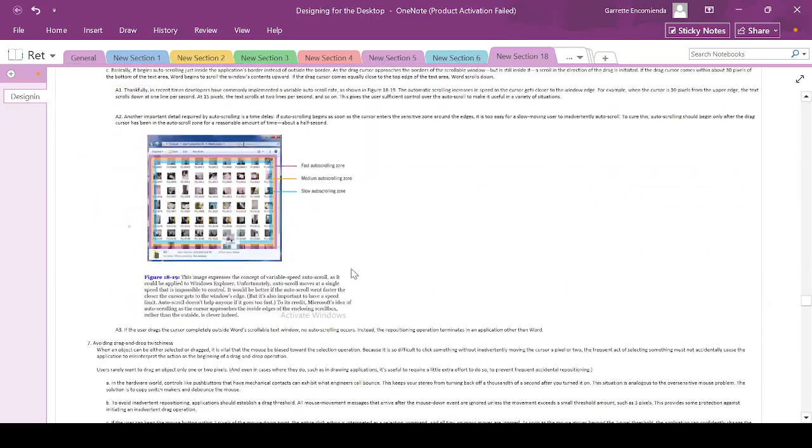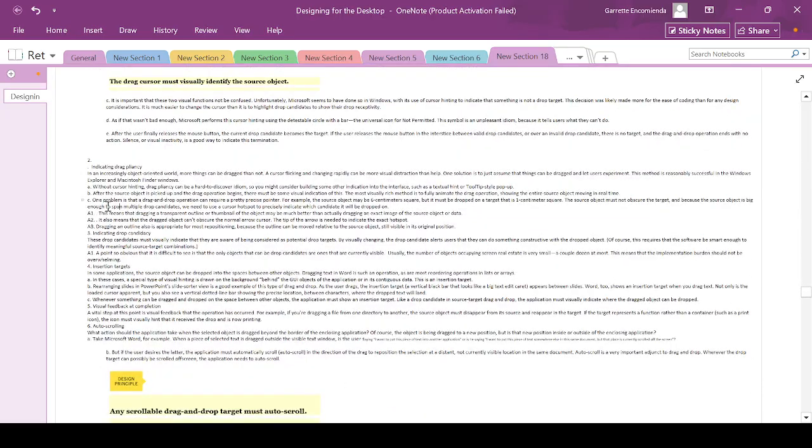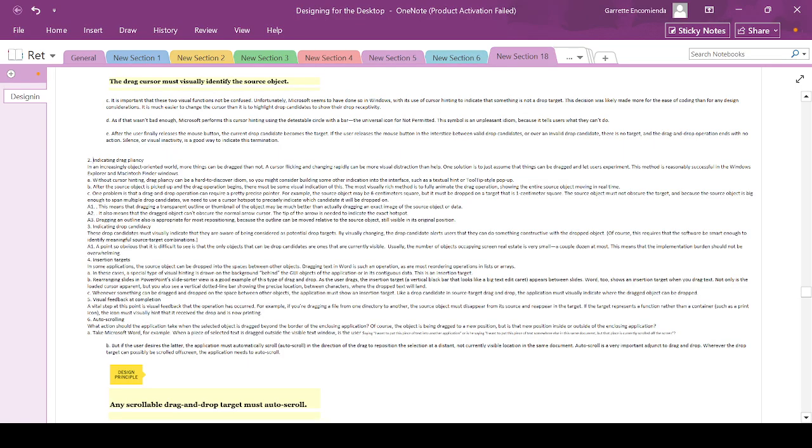Alright. So let's continue. We just saw an example of another usability issue.